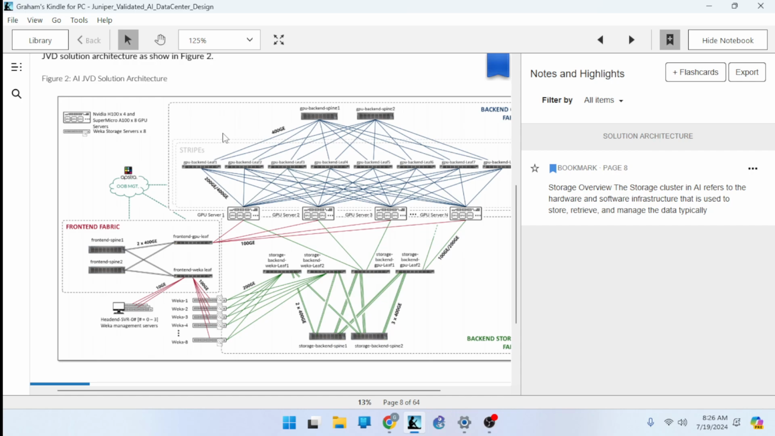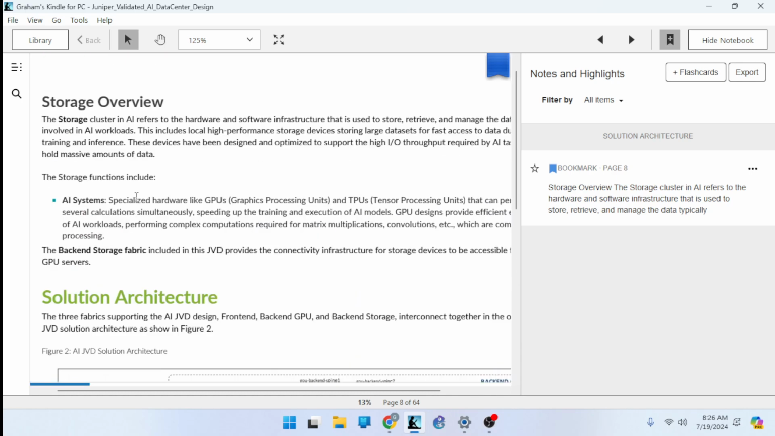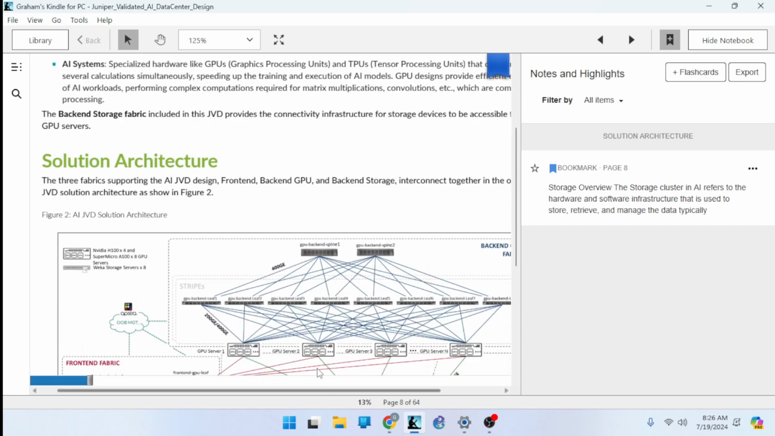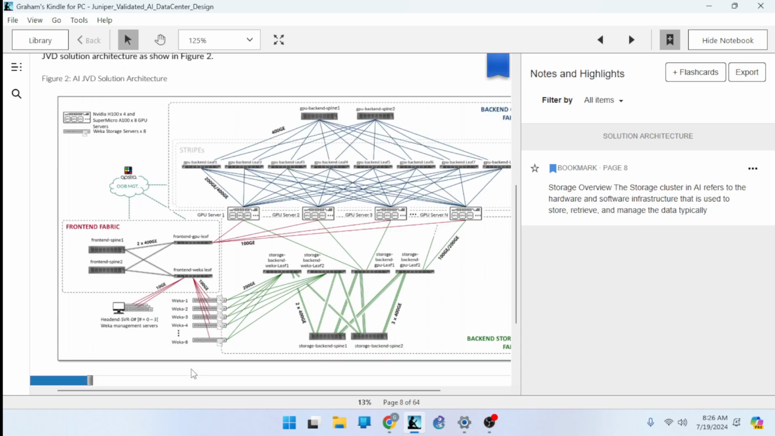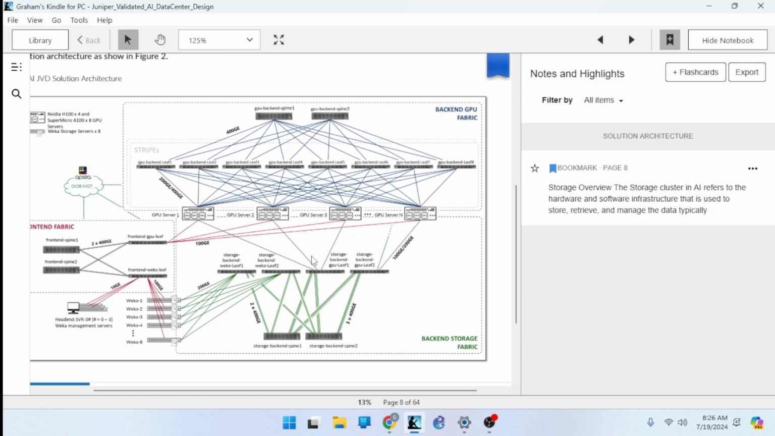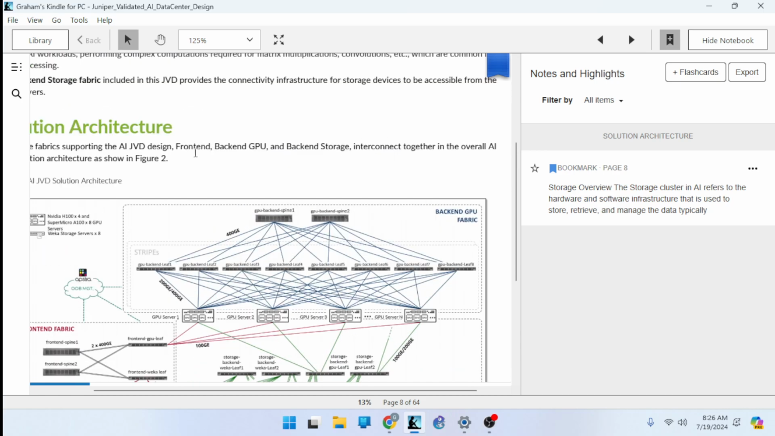All right, so that looks good. Backend storage fabric is there, front end fabric, GPU fabric, and there was one more fabric, right? There was the GPU fabric, front end, back end GPU, and back end storage. Here's the back end storage, here's the back end GPU, here's the front end. So there's only 3.